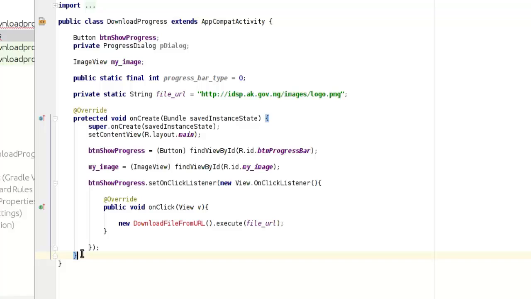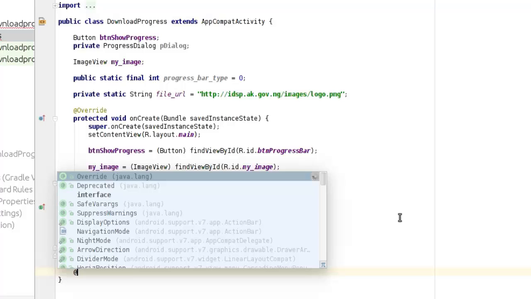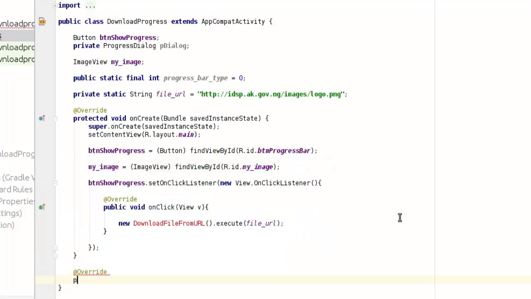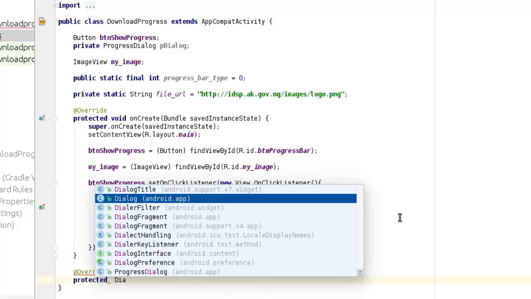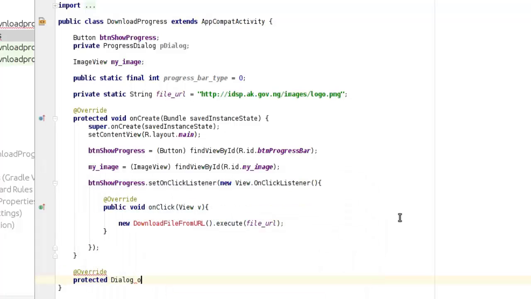Now, if you should look at here, this is the end of the onCreate method. So we are going out of the onCreate method to show the dialog. Let's create the dialog. Need the at override, which is actually going to call protected dialog, and it's going to call the onCreate dialog. It's a method, create dialog, which we're going to pass an integer ID as its parameter, and we're going to have it this way.